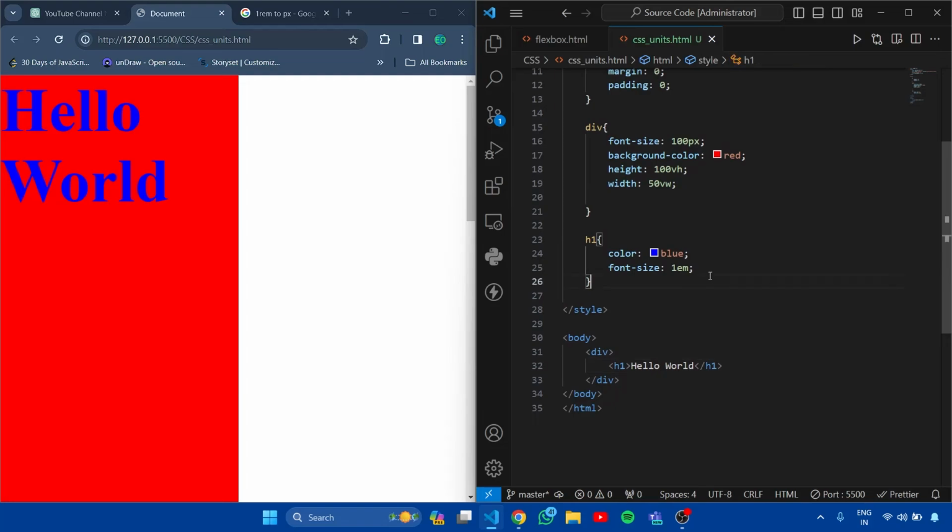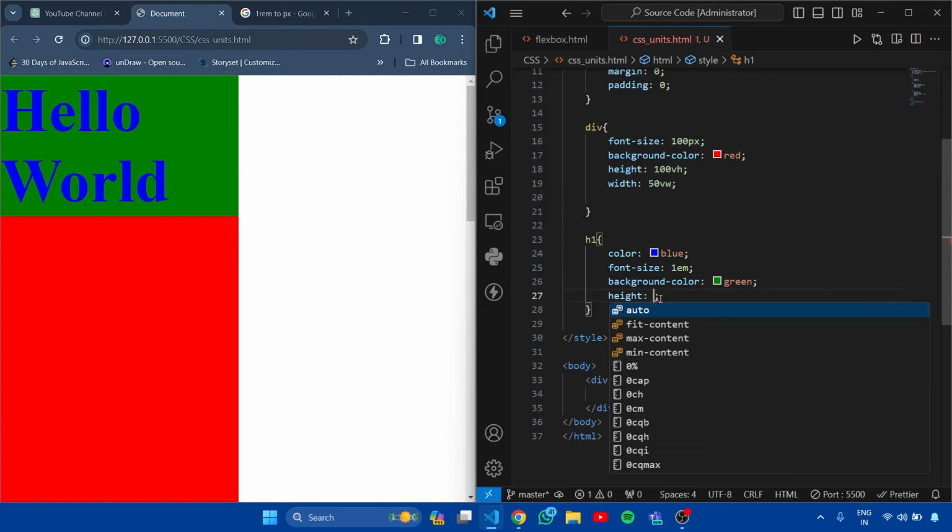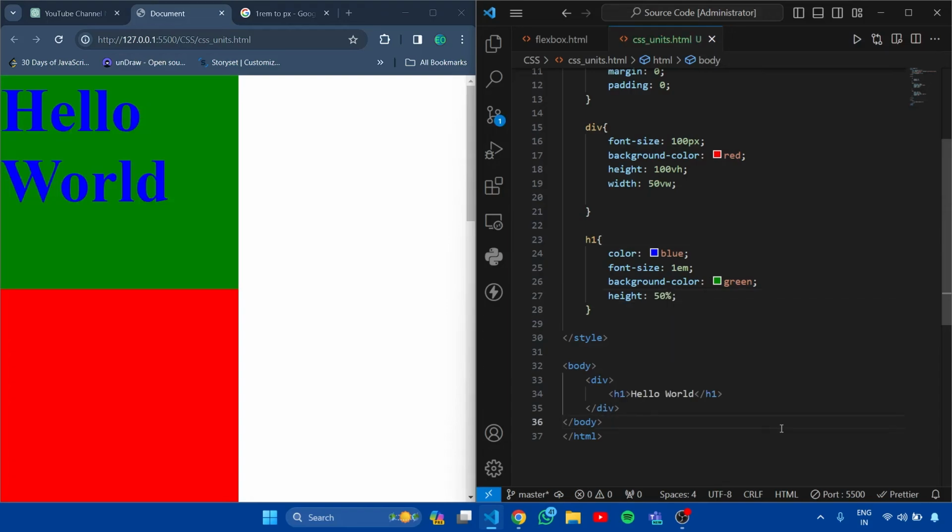I'm giving a background color green to our heading, and after that I'm adding the height property. Here I am providing a value in percentage. I am setting 50%, which means our heading will acquire 50% height of its parent. If I change it to 80%, then see here, it's expanded more. Now let's set it to 100%. So it acquired the 100% height of its parent.